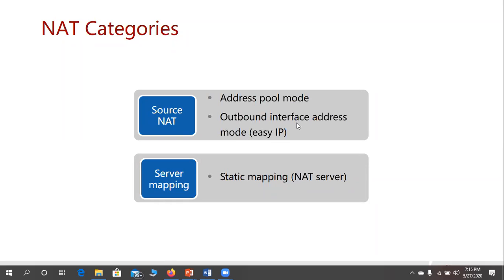Okay, so with this one, we are going to use the physical interface, let's say, of the router outbound, which goes to the internet, as the IP address we're going to use. So a PC with a public address, when it wants to go to the internet, it will use the IP address of this outbound interface. Okay, and then we have server mapping, which is also called static NAT or NAT server.